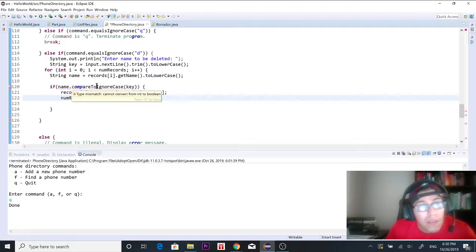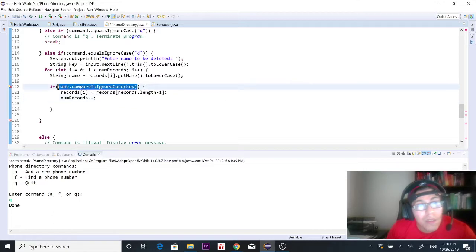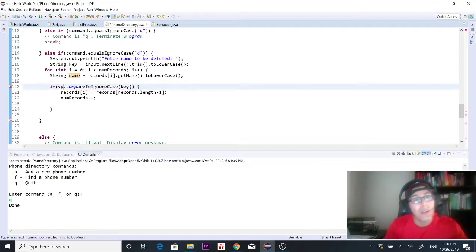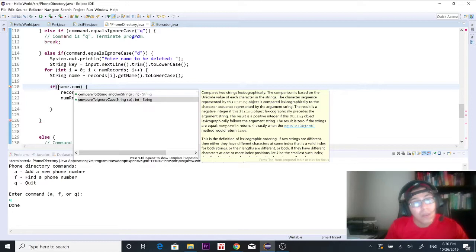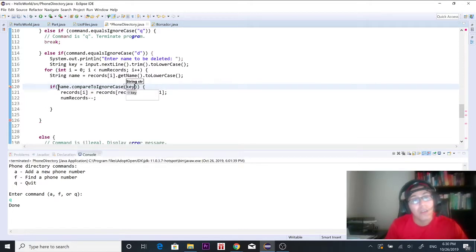Okay, still here are some errors. Why is that? Oh, it has to be command. No, it has to be name. And compare ignore case to key. What's going on here? Okay.